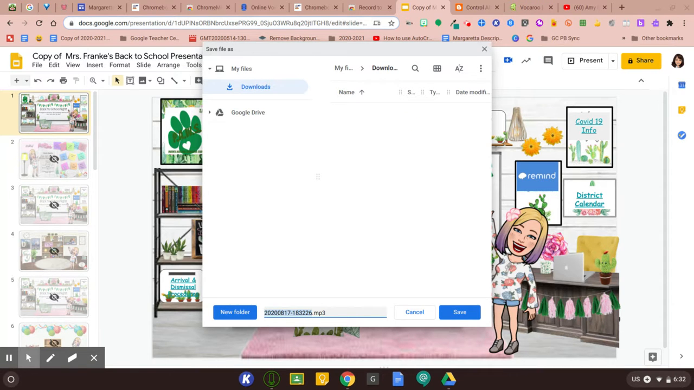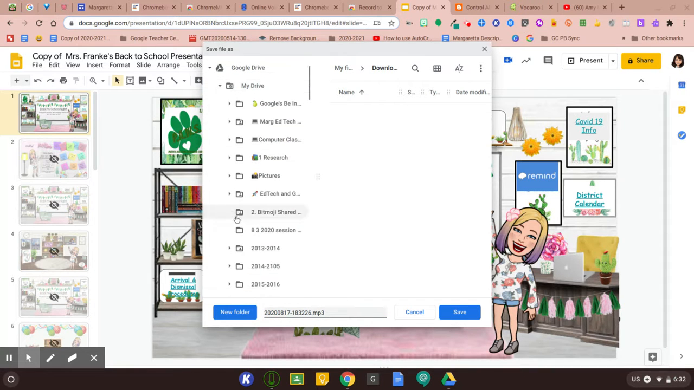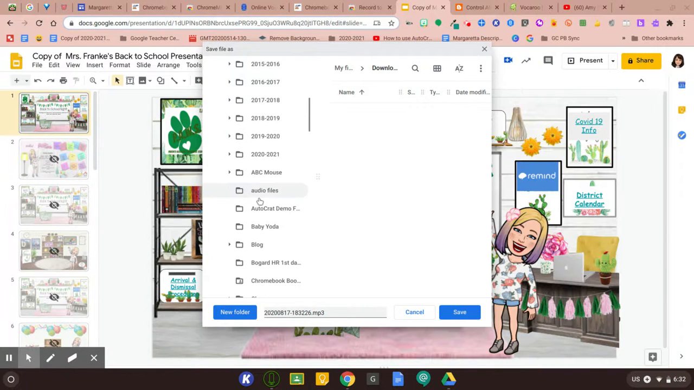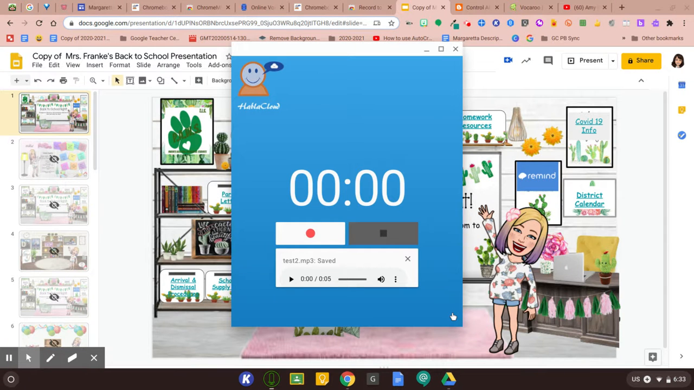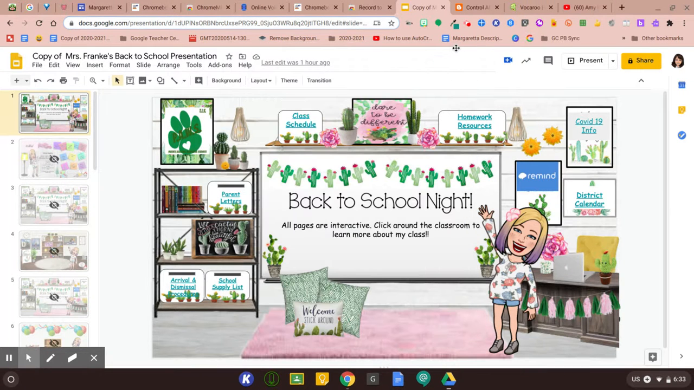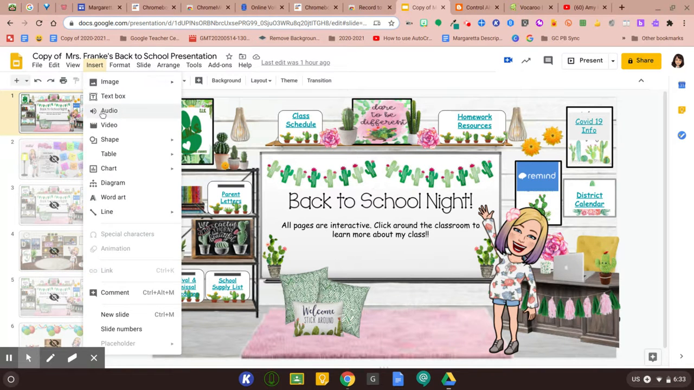I would recommend before starting to make your audio files, go into your Google Drive and create a folder specifically for audio files. That way they're all in the same place. So when I go to my drive, I can scroll down, find my audio files folder. I can rename this if I'd like. Click save, and I'm done.